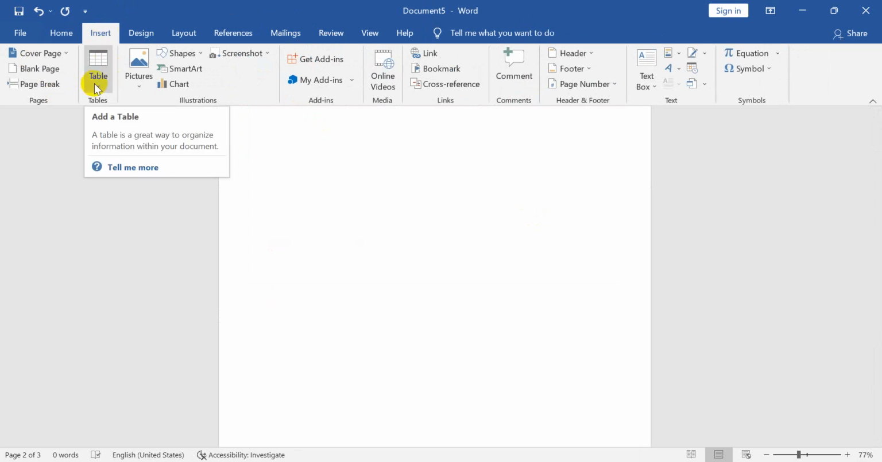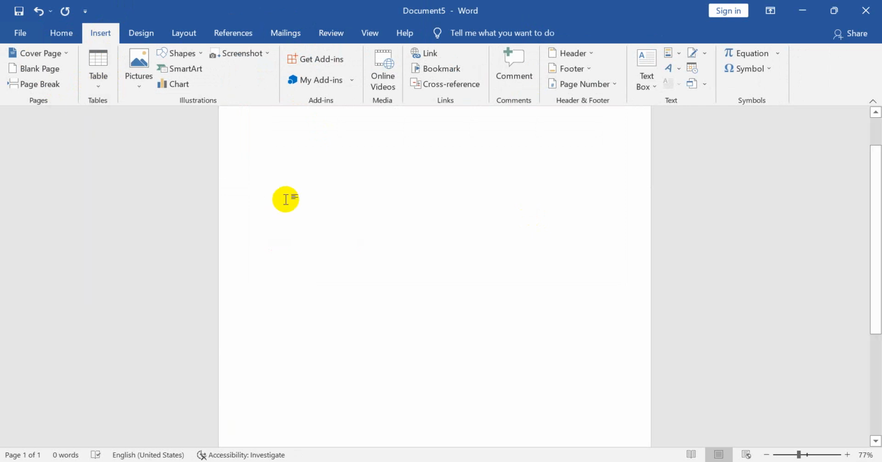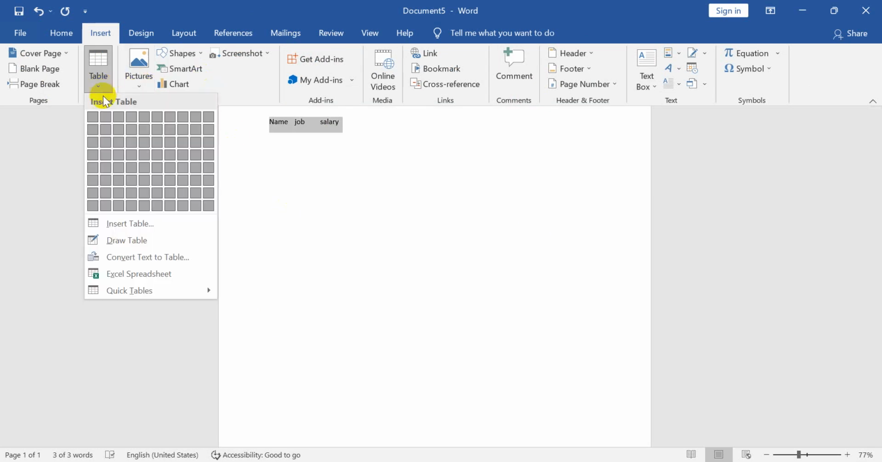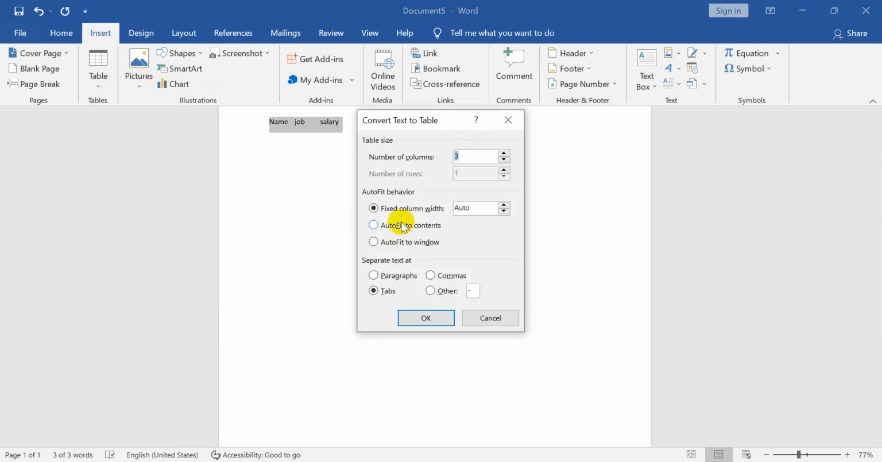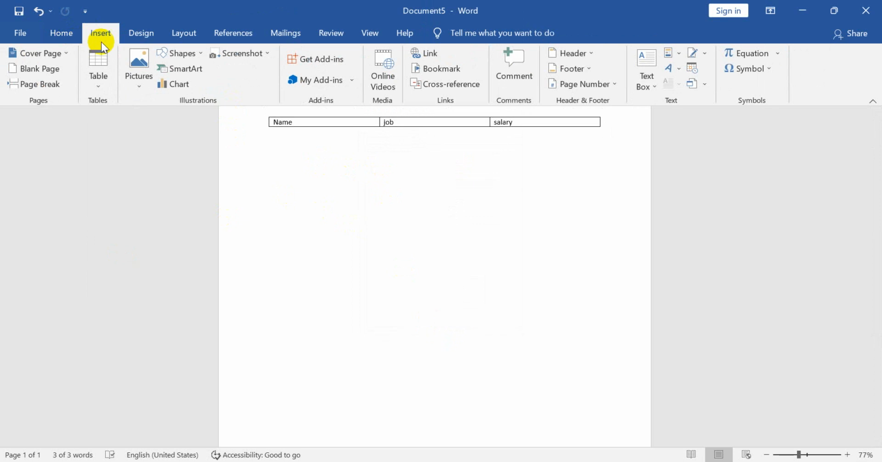As well we have this complete table. You can draw a table, design it, and convert text to a table. If you write something like name, job, salary and want to change it to a table, it's easy. Come here, convert to table. Use tabs. Okay, enter. It automatically changes to a table.